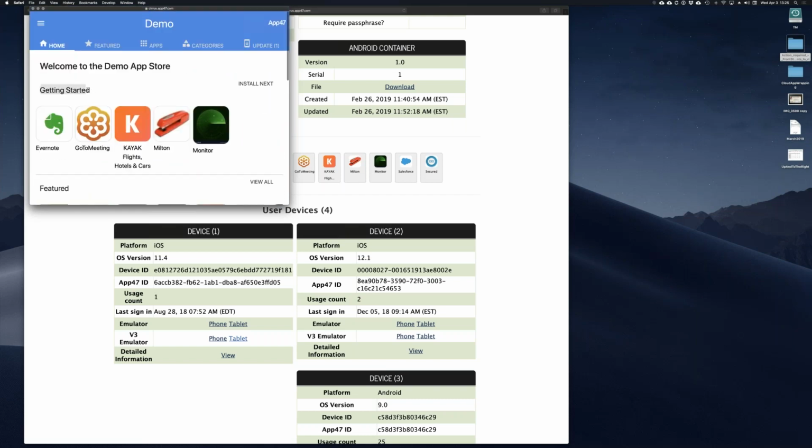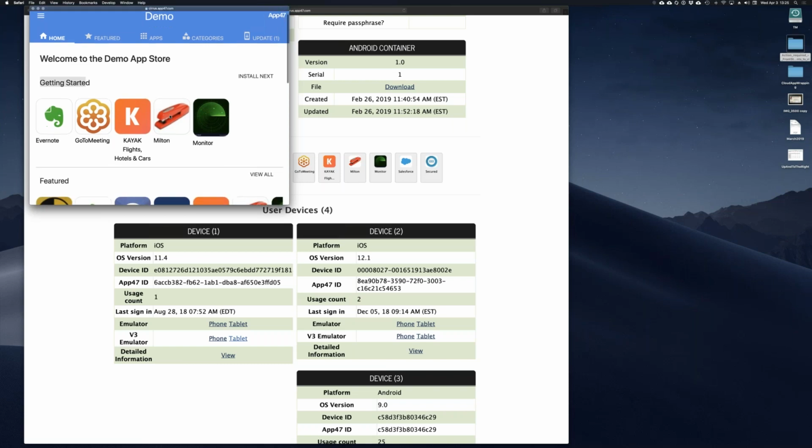So the first is getting started. You can take a set of applications and say, these are applications everybody should have. And so as they install those applications, they'll be removed from getting started. And then when there's no more apps in the getting started category for this device, then this group goes away.